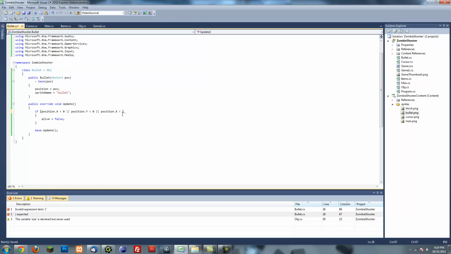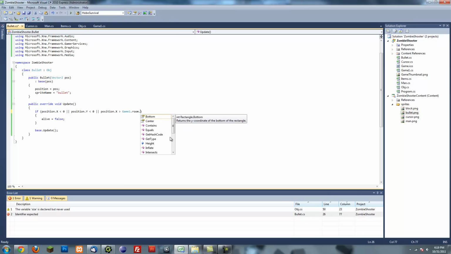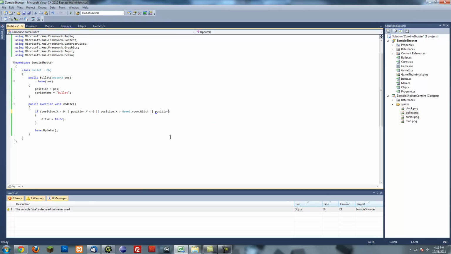There we go. So now we can access it from anywhere. So if position.x is greater than Game1.room.width, then it's going to die. And then same thing with y. So if position.y is greater than room height, it's going to die. So this way we can fire as many bullets as we want. We can reuse the bullets, and also we don't get that annoying lag.